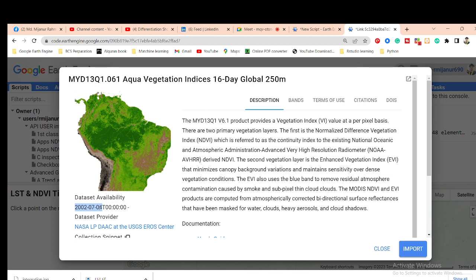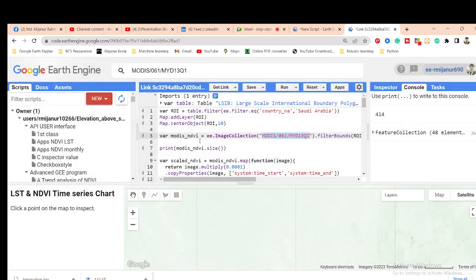And if you want, you can also get 2003. There is no problem. Suppose you want to observe 2003, then we can easily get the data for 2003. In this data set, we can get at least 2003.